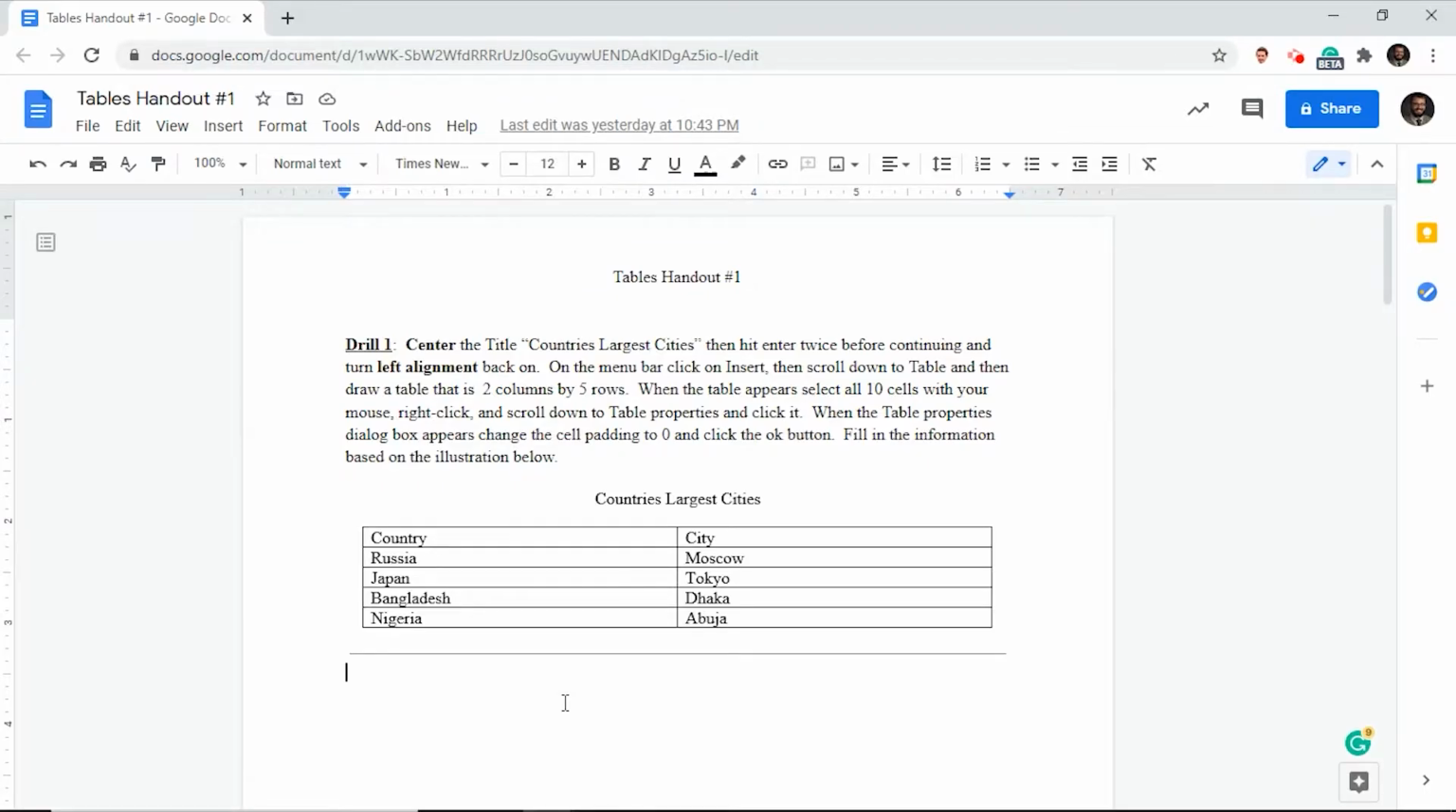Hey guys, today I'm in Tables Handout 1. So yes, we are on a new unit today, but the main thing is anytime we do a new unit, you always want to start by just reading your directions on your handout. So our directions tell us on the handout that we're going to be centering the title.